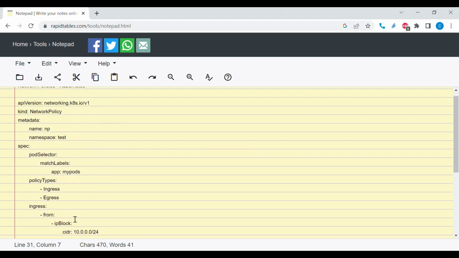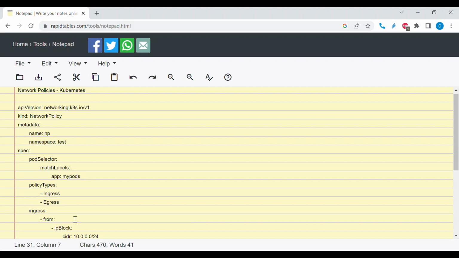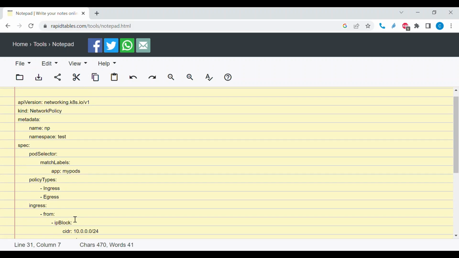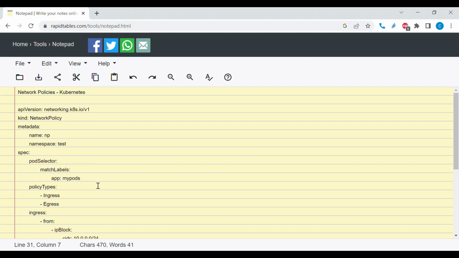So I hope this has been informative enough, and I hope that it will help you in your journey in Kubernetes administration. So that is it for the network policies. The next one we are going to look at is what we call probes. What are probes in a Kubernetes cluster?